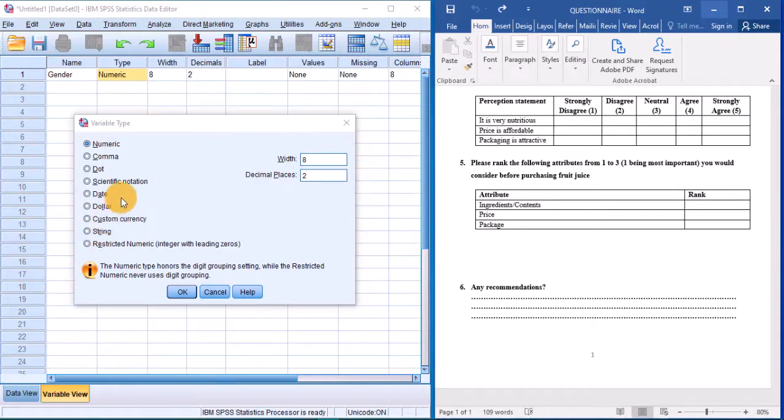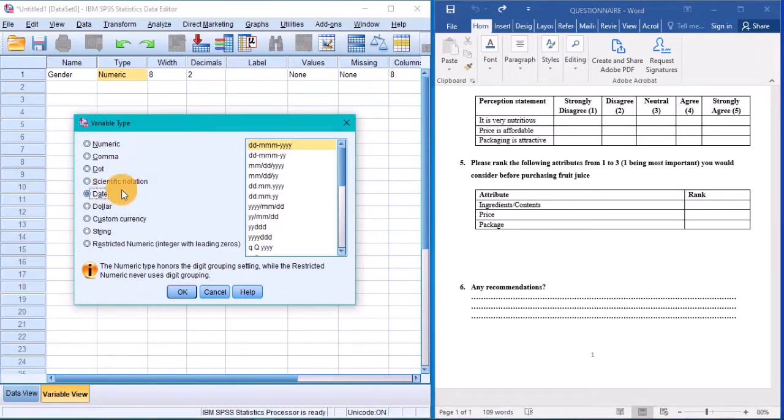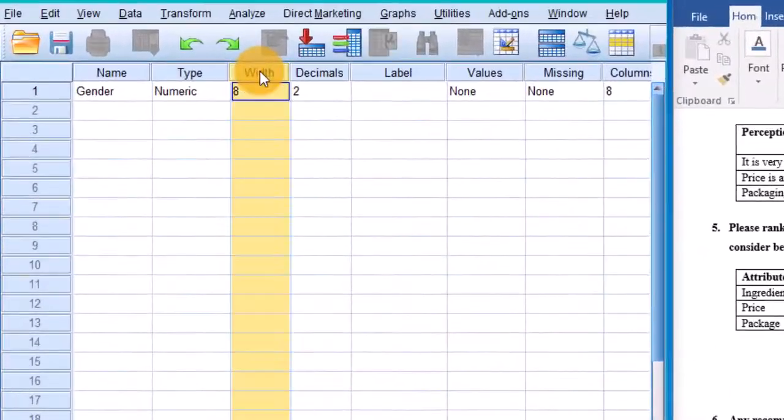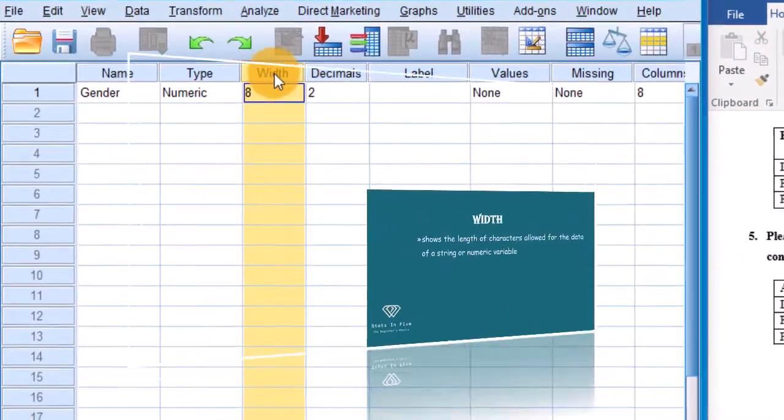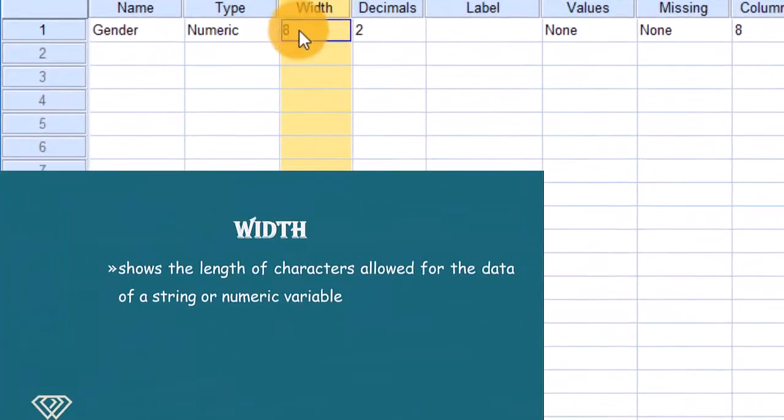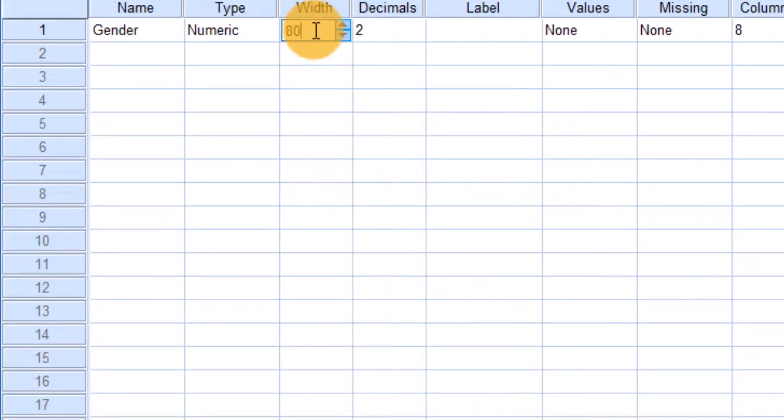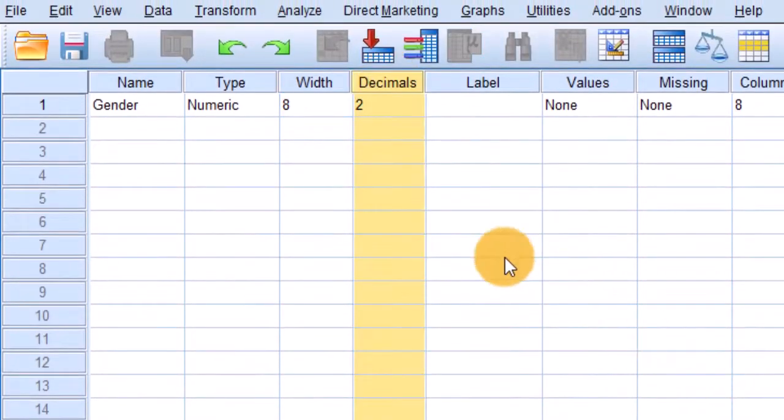There are other formats or types of variables you could choose from here. The width only shows how many characters or digits are allowed for the value or values. You might need to adjust it upwards if it's a string variable, but in most cases, especially for numeric variables, we can leave it just as it is. The decimal indicates the number of decimal places. In this example, we can reduce it to 0.